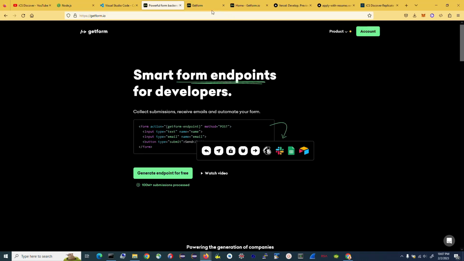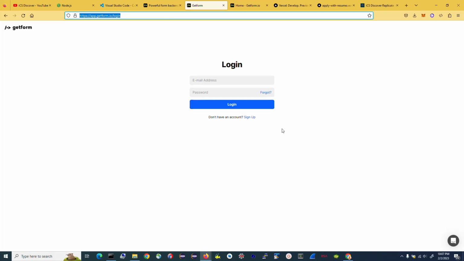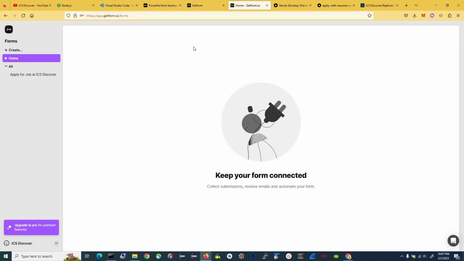So when you click on that account button, it will look something like this, and you can just sign up. It's completely free, so just do that. And once you get a user ID and password and then log in, it will look something like this. Okay, as you can see, I already created a form.